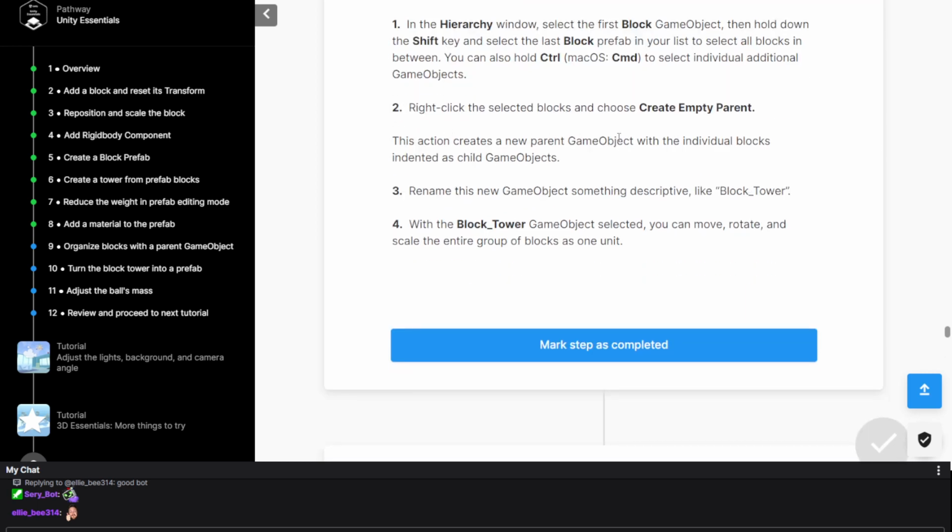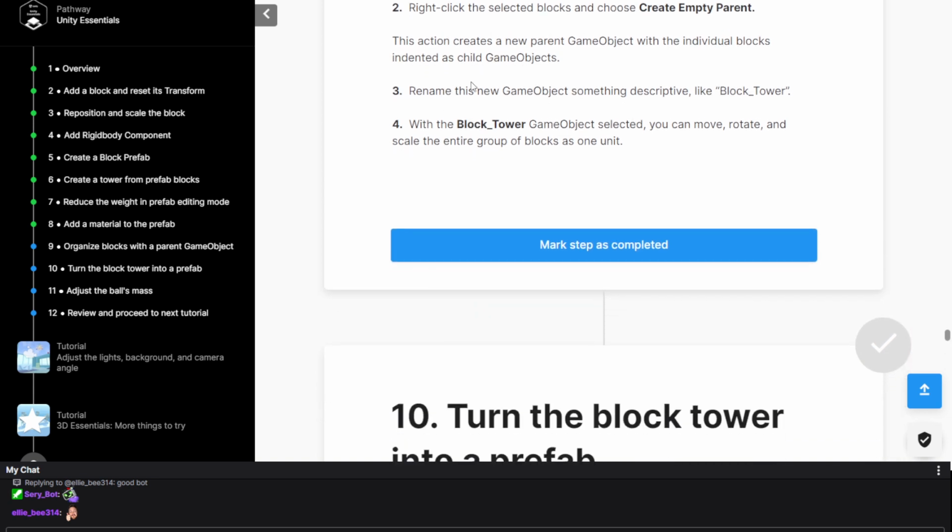Right-click the selected blocks and choose Create Empty Parent. This creates a new parent game object, but the individual blocks are indented as child game objects. Rename the new game object something descriptive like Block Tower. With the Block Tower game object selected, you can move, rotate, and scale the entire group of blocks as one unit.